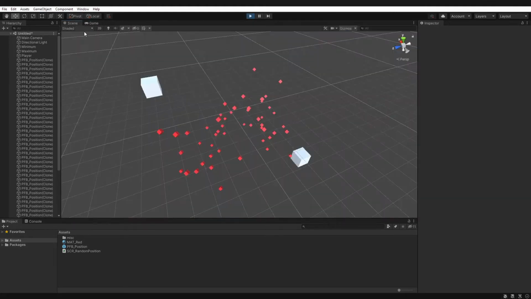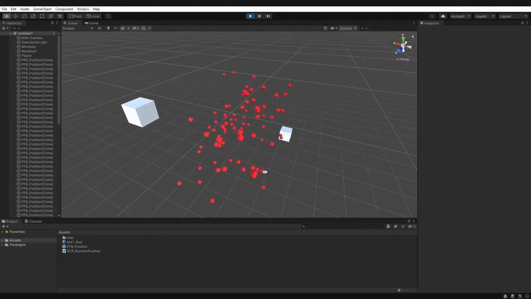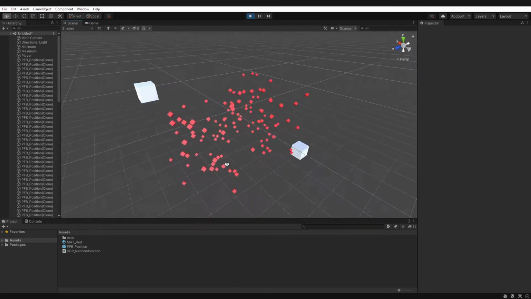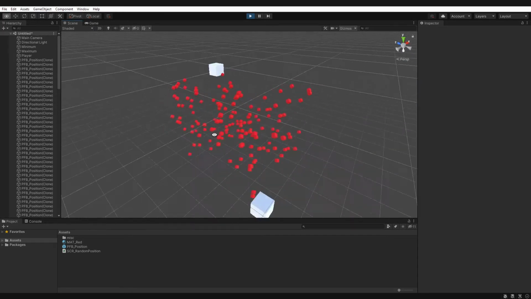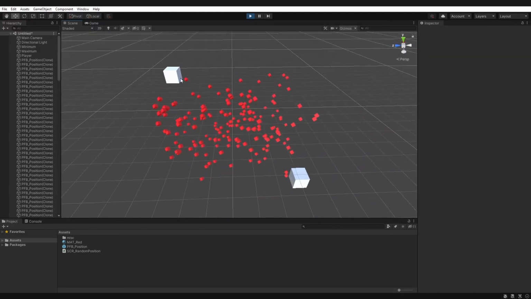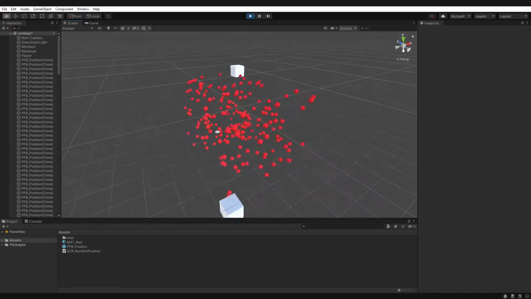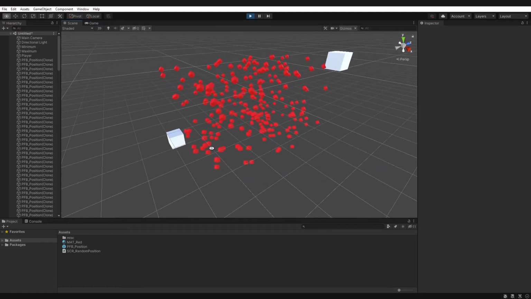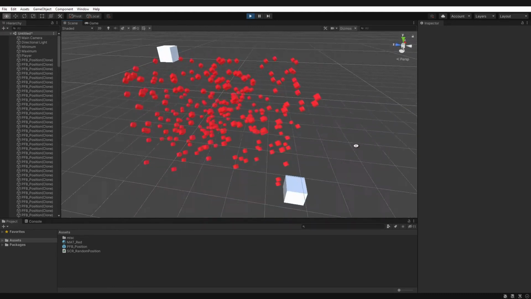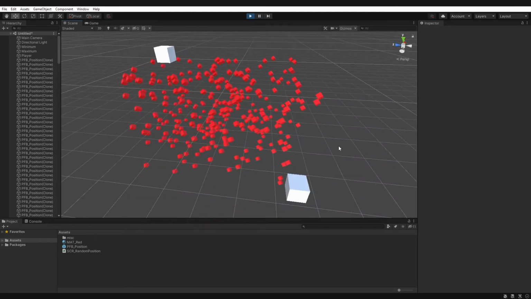I'll switch back to scene view. And you can see here, it's generating loads of random positions between the two squares. But they are confined to a square. It's like a bounding box. So this might be useful to you if you're generating some environment in space or debris or something.